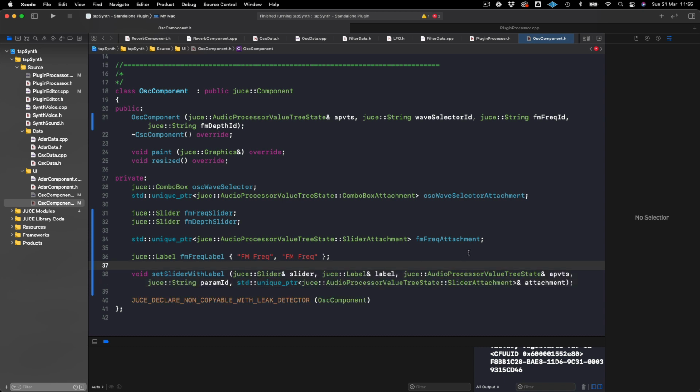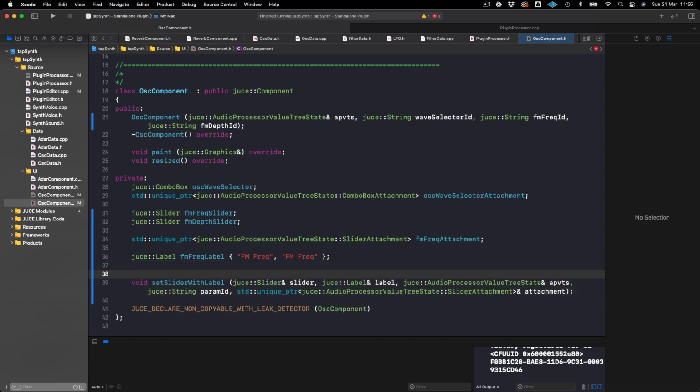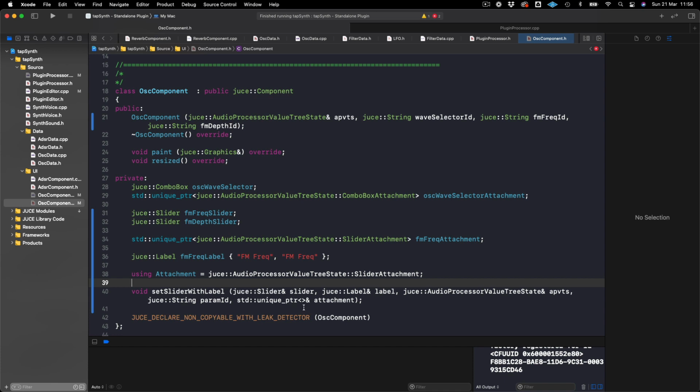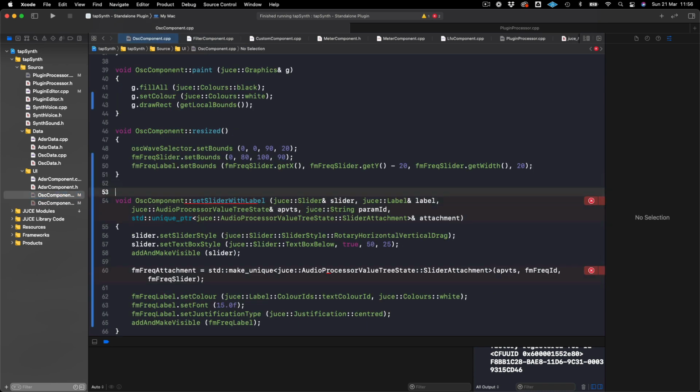It's not too bad. But what I could do is something like this using attachment equals. It's mainly stuff like this that makes it look really long. So I will do that, and you've seen me do this in previous tutorials. That makes it look a little bit cleaner. I like doing that. And then you've got to make sure you do that in the CPP as well, like this.